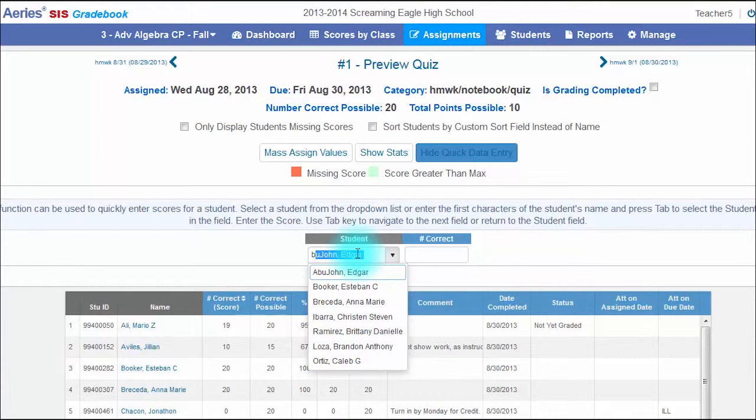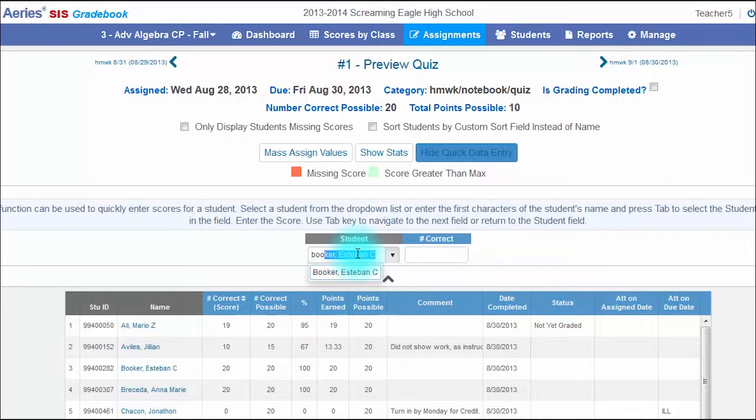I can select a student using the mouse or down arrow from the list of available students, or continue typing until the student I want is the only student left in the drop-down list. Use the Tab key to access the field to enter the student's score. After entering the score, use the Tab field to return to the student name box and continue entering scores for the students. The updated scores will save immediately.